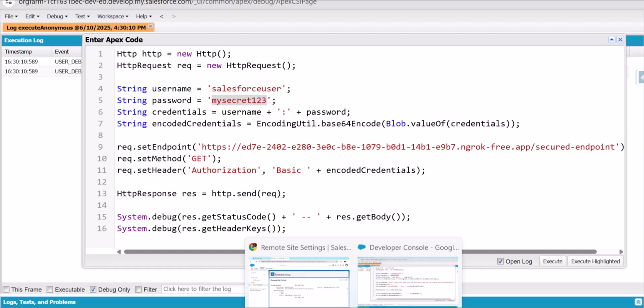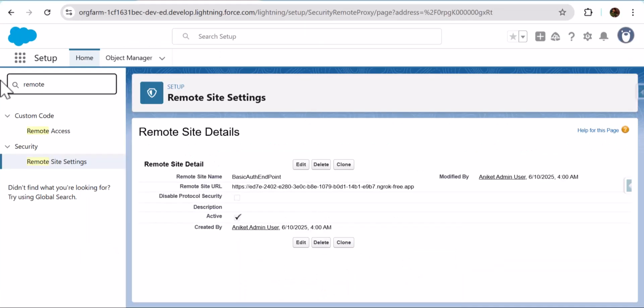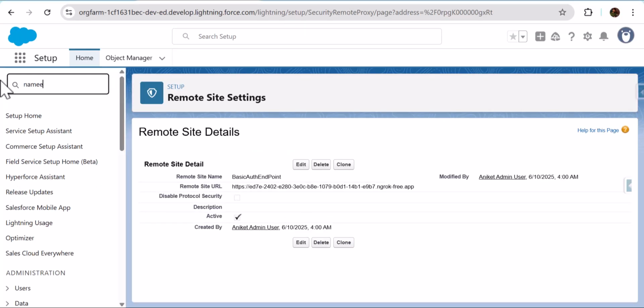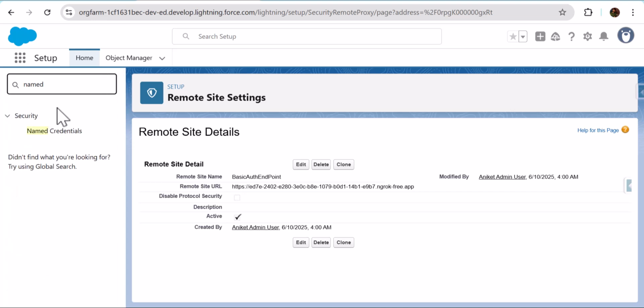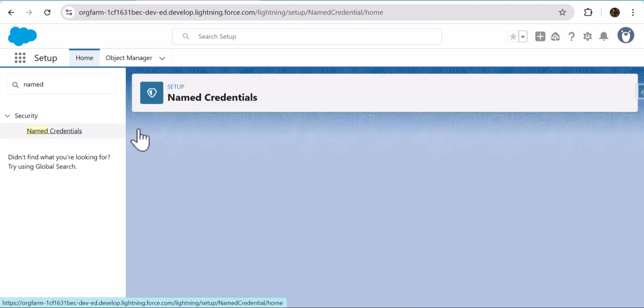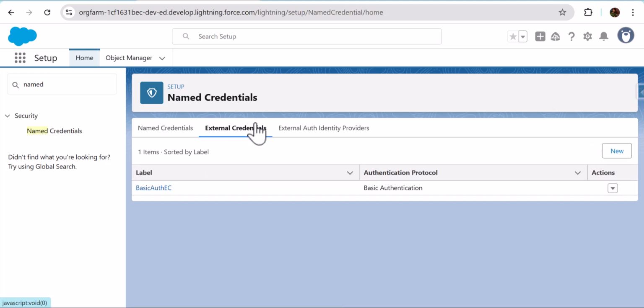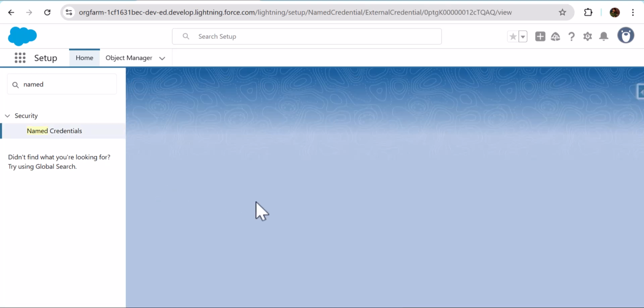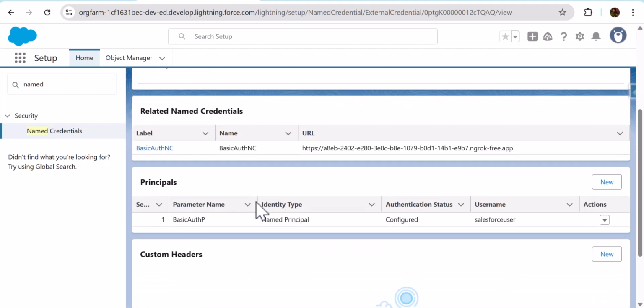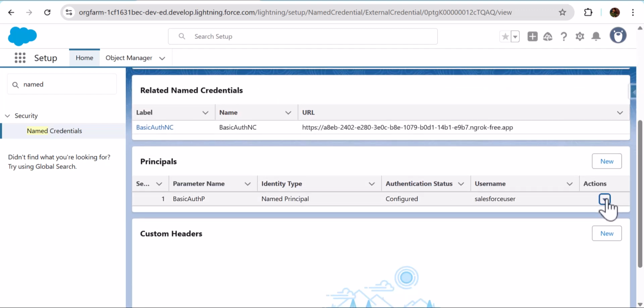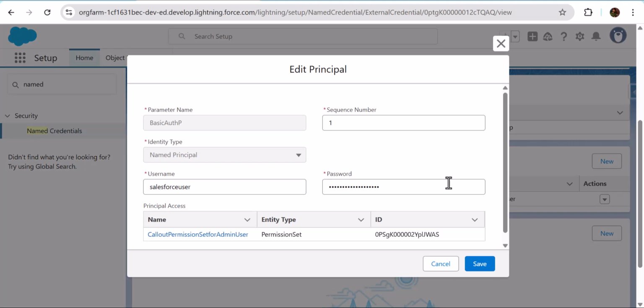So if I go back to my name credential, let me search for my name credential. Where did we store the credential? We stored it in our external credential, right? If I go to my external credential, and then to the principal, this is where we save the password, right?